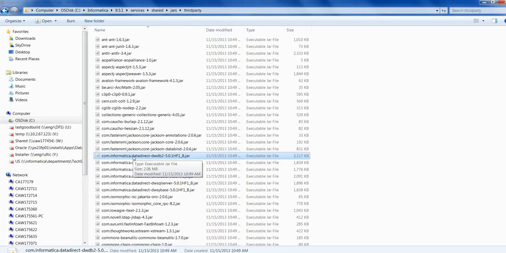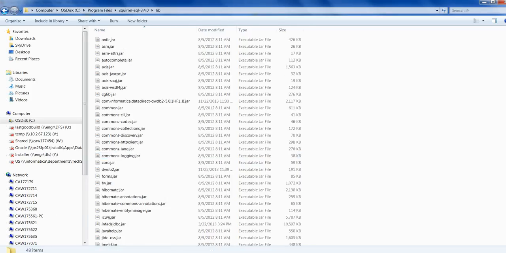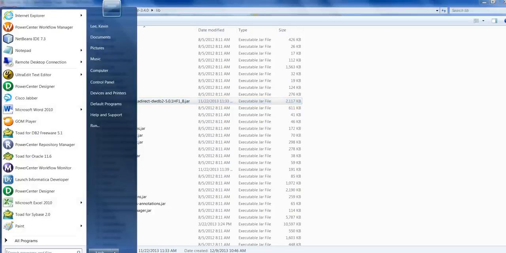So simply copy this file and then put it under where you installed SQuirreL Client. In my case, it's under Program Files/SQL, whatever the version, /lib. So just copy it there. I just copied the file here. After that, just open SQuirreL.